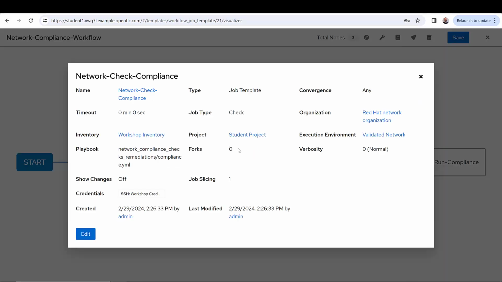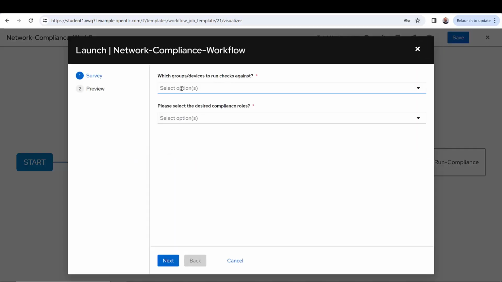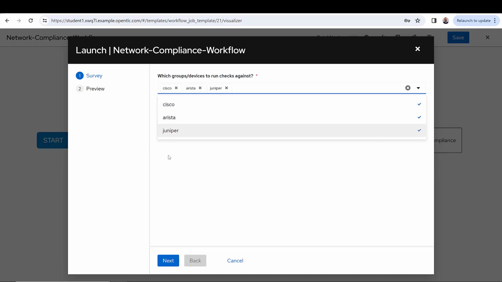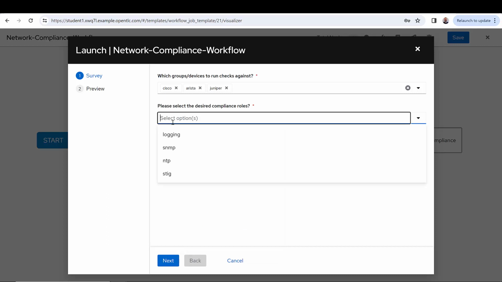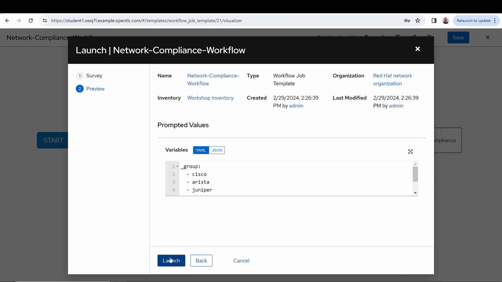Before we run our workflow, let's go ahead and look at this job template. Job templates are how we map to playbooks, and you can see that we would run the first network compliance in check mode. That way it doesn't apply any changes. From here, we'll launch the workflow and populate the self-service survey. For now, we'll just check compliance for logging. Our survey is converted into extra variables.